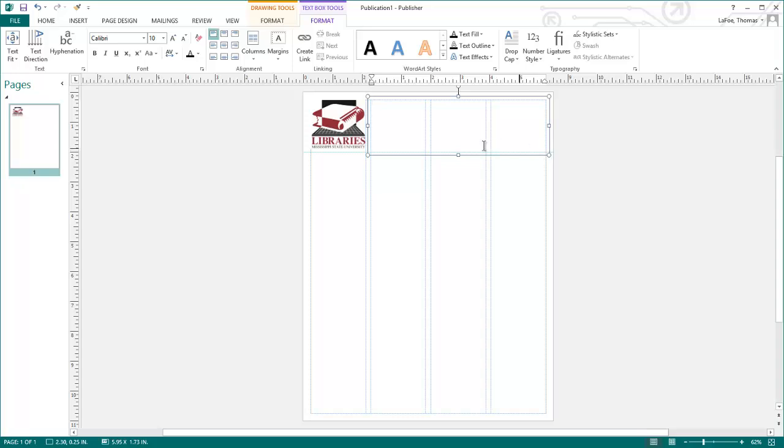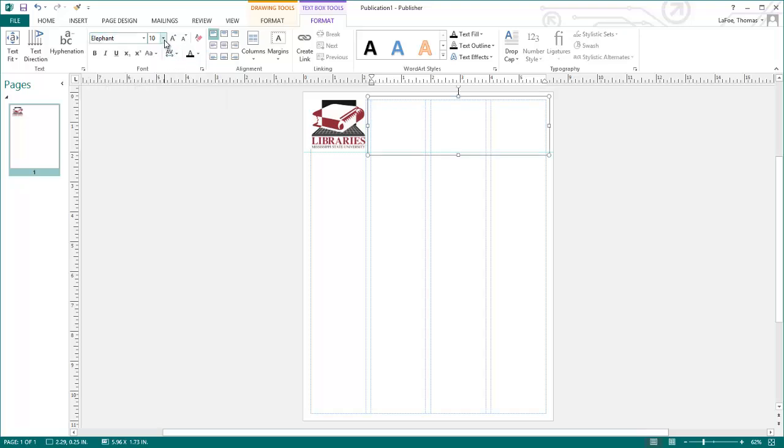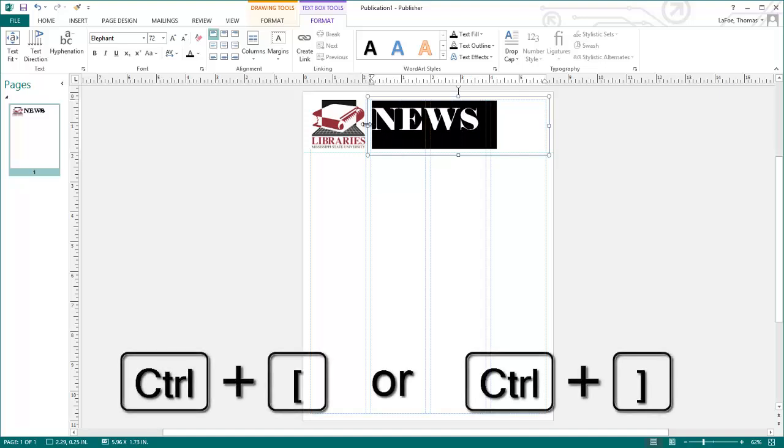After I draw my text box, I'm going to select my font. Here I'm going to choose Elephant and change my point size to 72. Type the word News. You can see that the 72-point font doesn't fill the rest of the space very well. A helpful shortcut for sizing text is to highlight the text, hold down the Control key, and use your left and right brackets next to your backspace key.